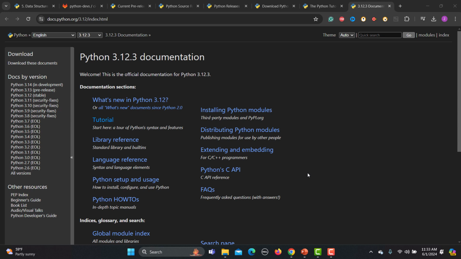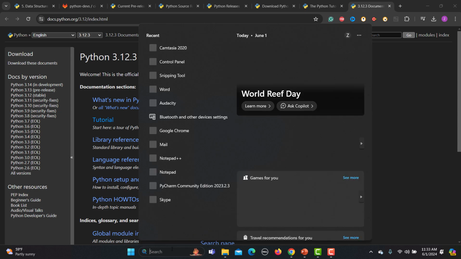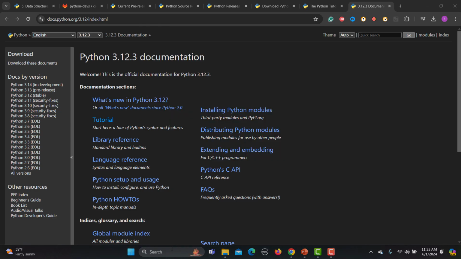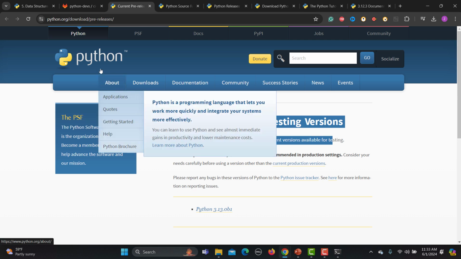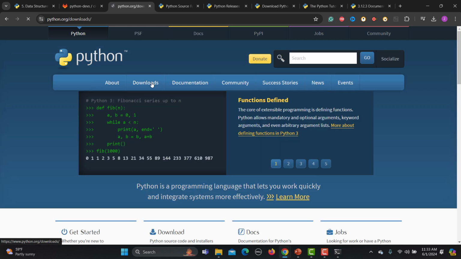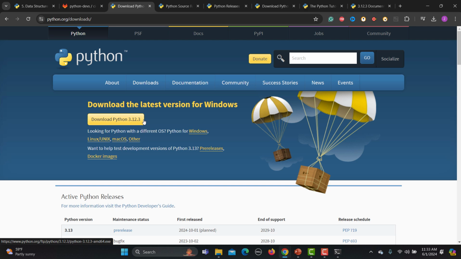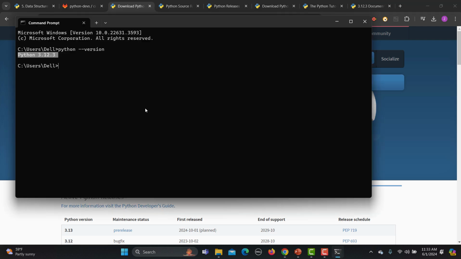And now what you need to do is verify that Python has been installed successfully. So simply go to the command prompt and type python --version. You will see that the Python version has been displayed. If this version doesn't get displayed, this means that there's some problem with the installation. So we have installed this version. Let me show you. This is the latest version. If I go to the Python downloads, this is 3.12.3, and here is 3.12.3. So Python has been installed successfully.